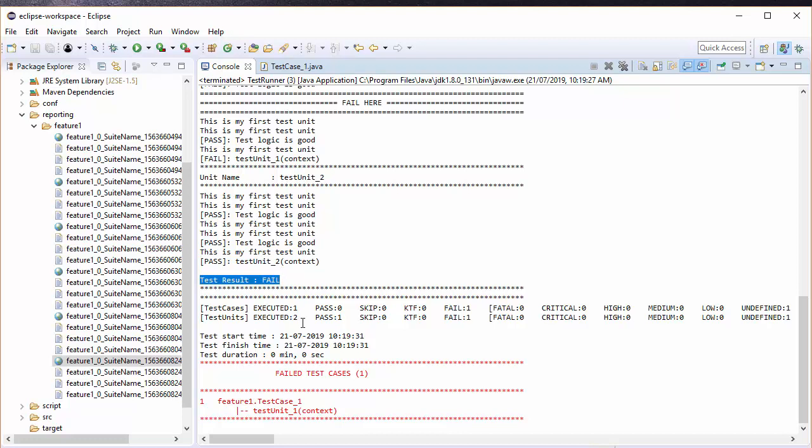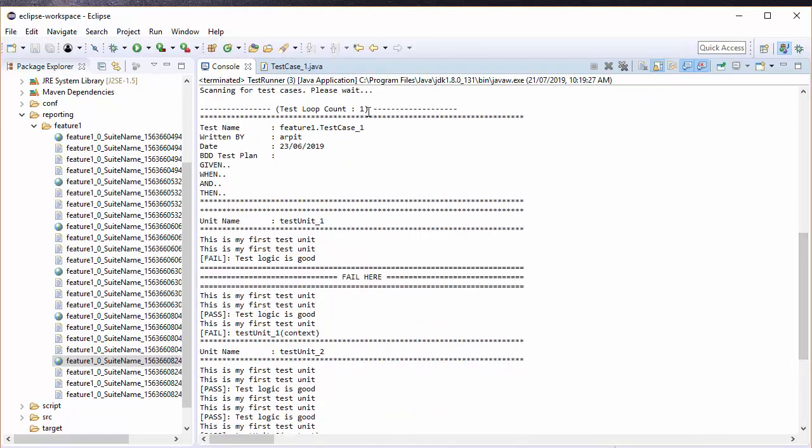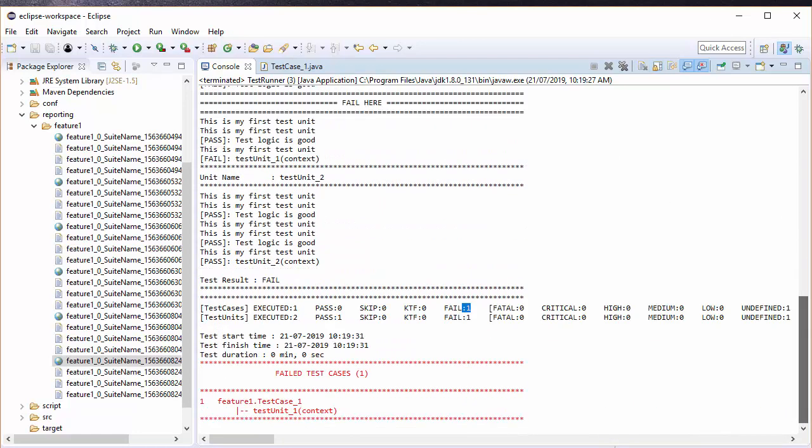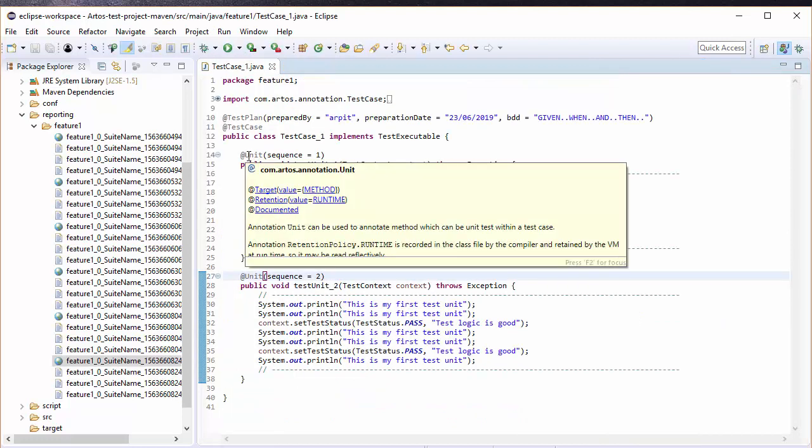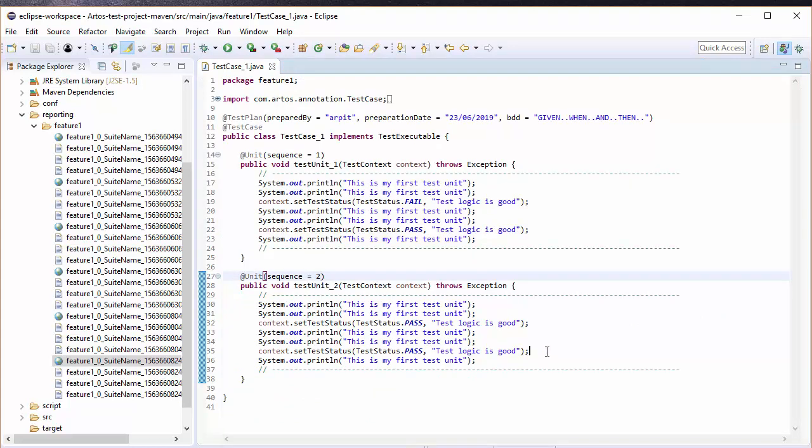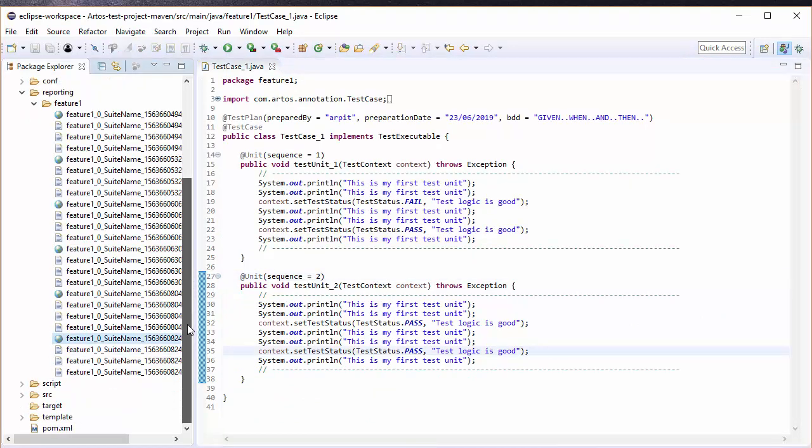So if you look at the summary, 2 test units were executed, one of them pass, one of them fail, but because the worst outcome between the 2 is fail, the test case failed. So it's quite a hierarchical structure, so the user can be notified. And if you look at the failure highlighter, it says this test case failed because of test unit 1, right? So it's very obvious when you see it. So this is how the test status can provide some useful information.